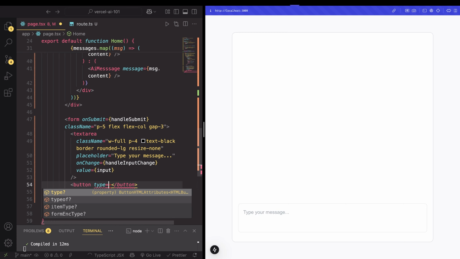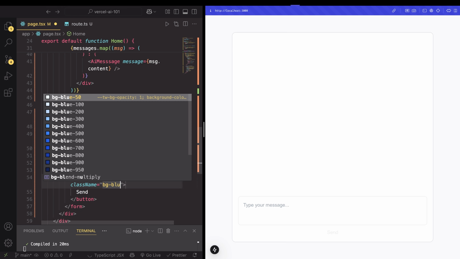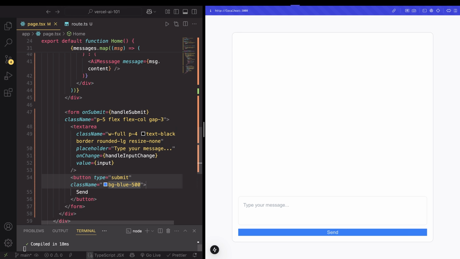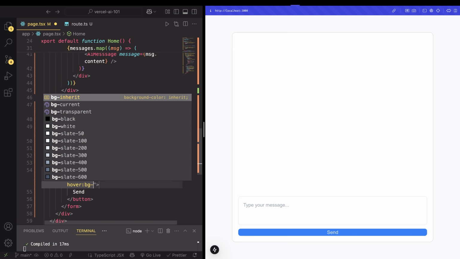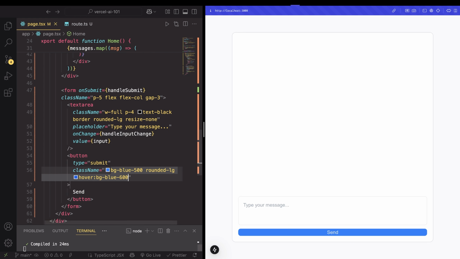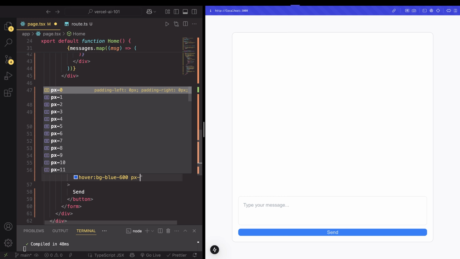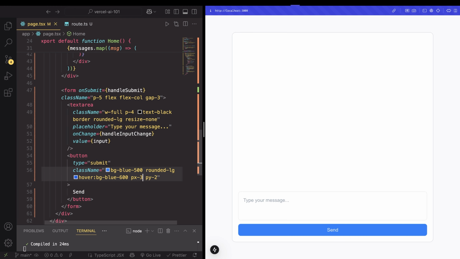So it's of type submit, and let's also set the class name: bg-blue-500 again, rounded-lg. Let's also add some hover style to it: blue 600. So when we hover, yeah, that's fine. Let's add some px-5 or py-2. Yeah, too much, but it's 3. Oh, sorry, this is 1.